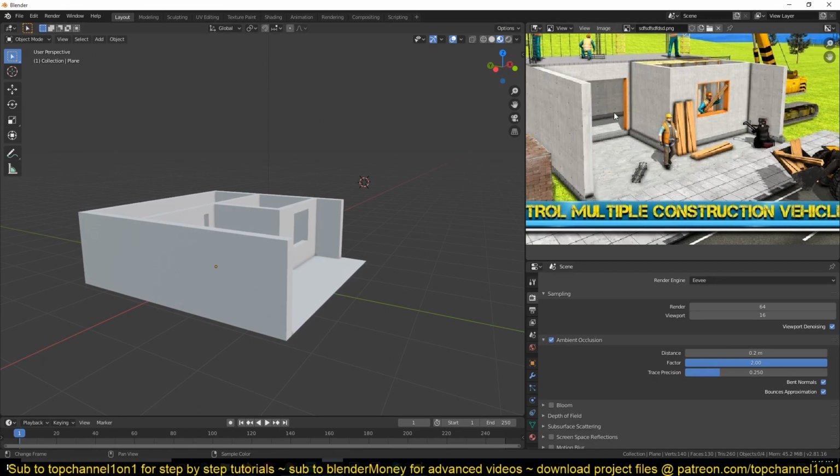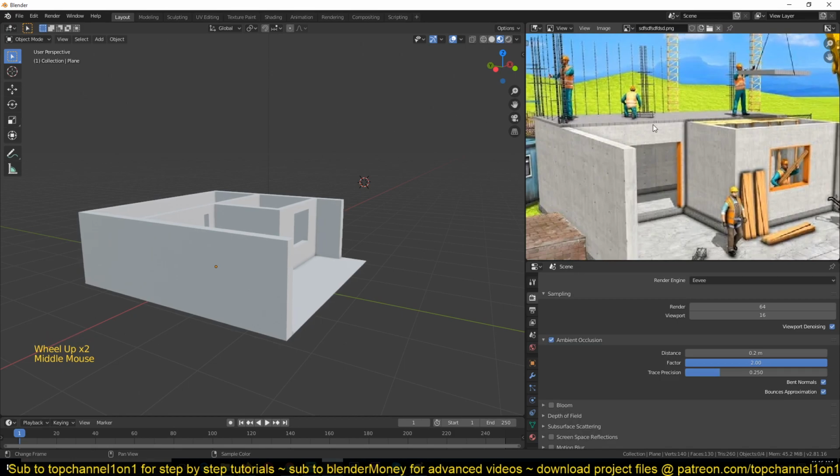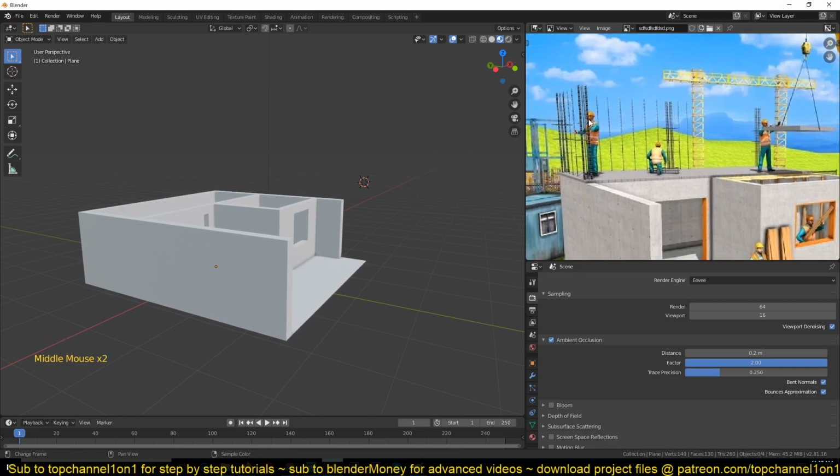So in the next tutorial, we'll add in a few more details, maybe this floor here and those bars, and see how that goes.